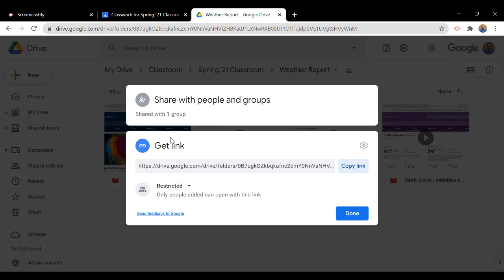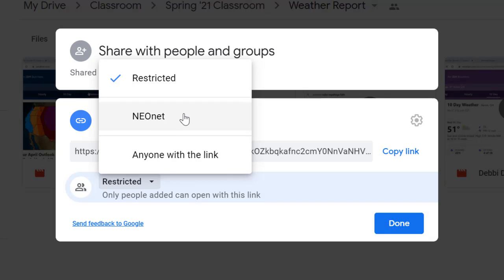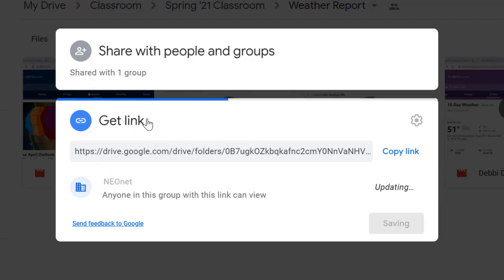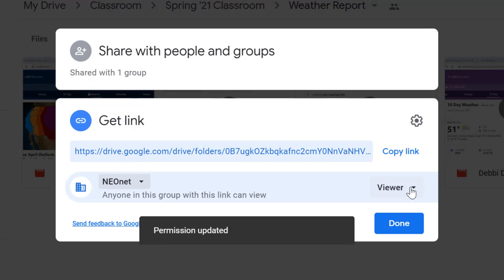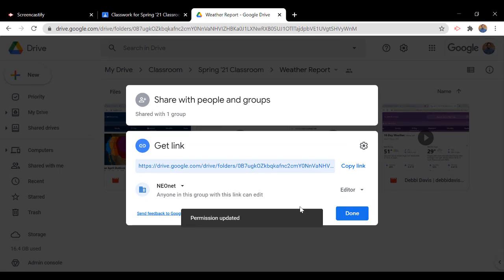The way to do this is going under the shareable link section and changing it from restricted to either your organization or anyone with a link. I'll set it to my organization, and then, very important, I have to set it to editor. By setting it to editor, this will allow students to be able to comment on each other's videos.